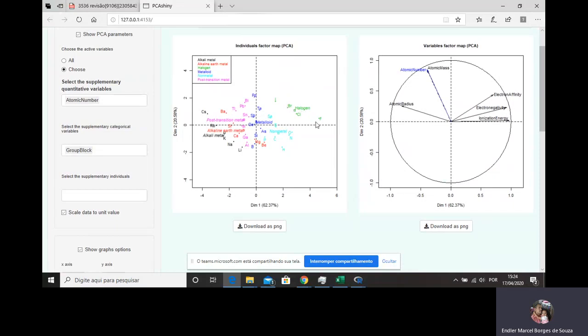We have the halogens in here. I have alkali metals in here. I have post-transition metals in here. We have metalloids between non-metals and metals. It's very easy to do it. I can do in here.